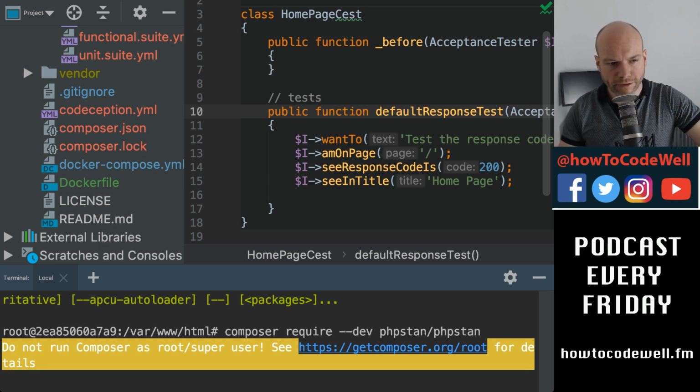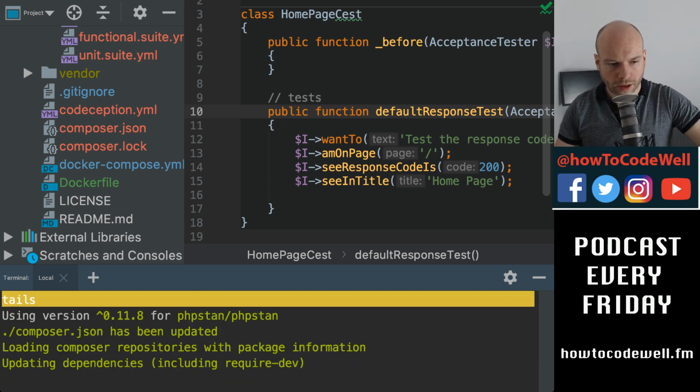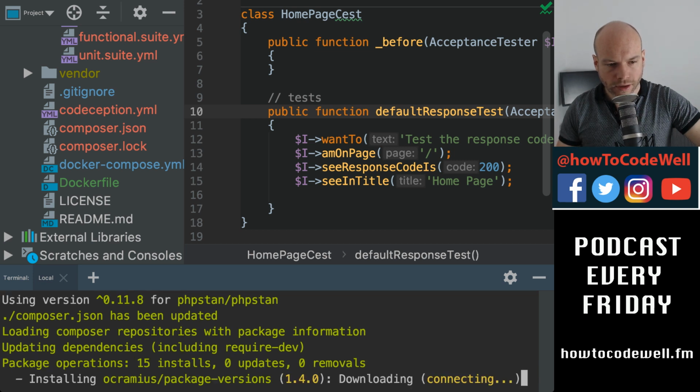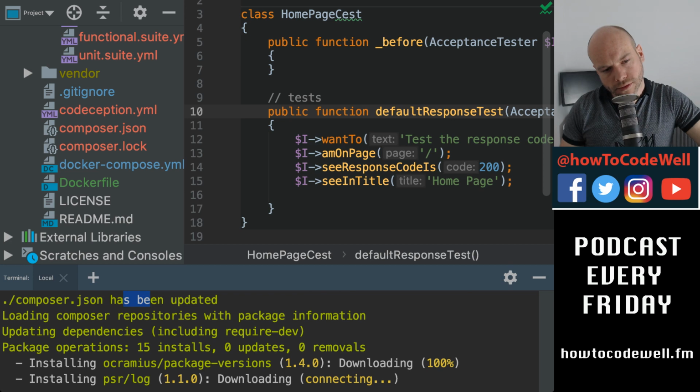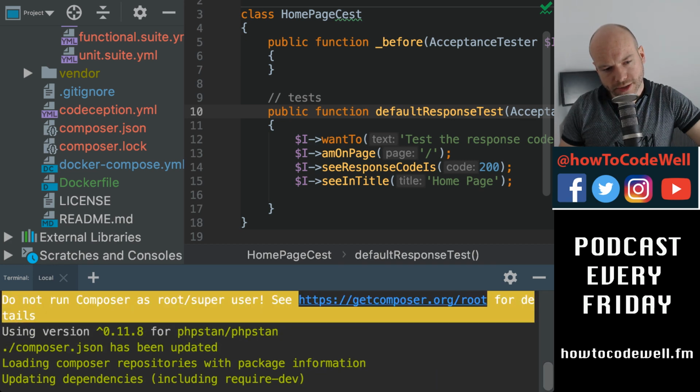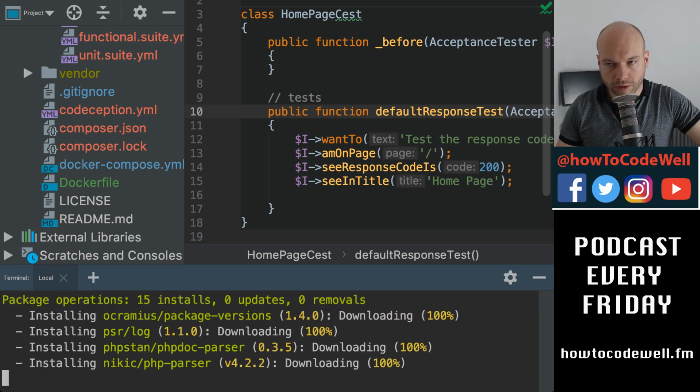So quickly, hopefully, this will install PHPStan 0.11.8, which is cool because I think I'm on 0.10 on some of the projects. So now I know that I'll update all the projects, or at least the project I'm going to be working on in a few minutes.